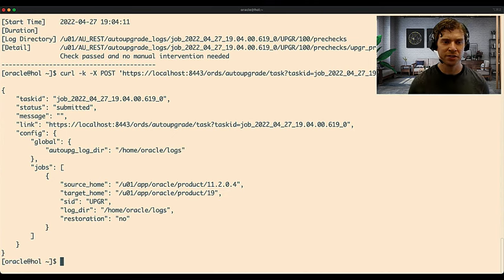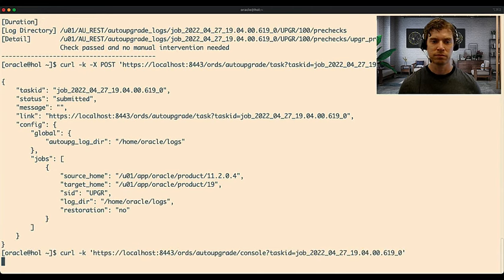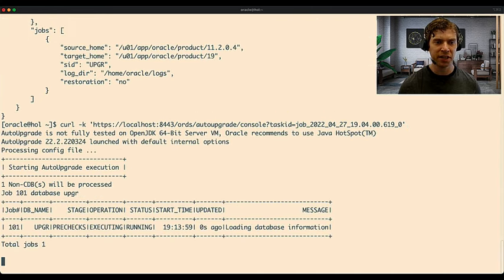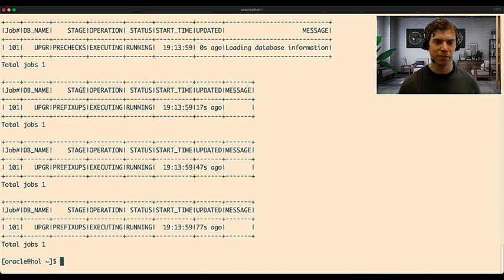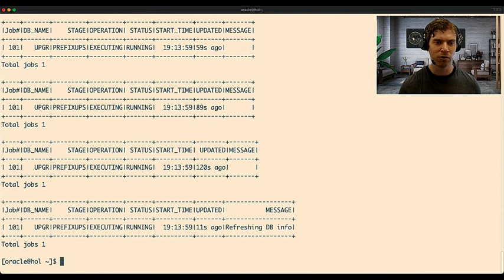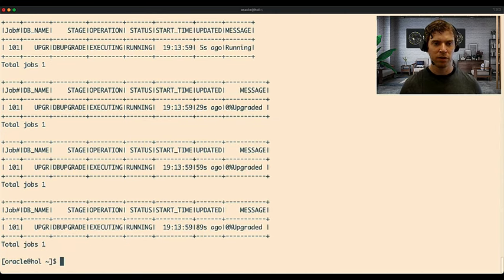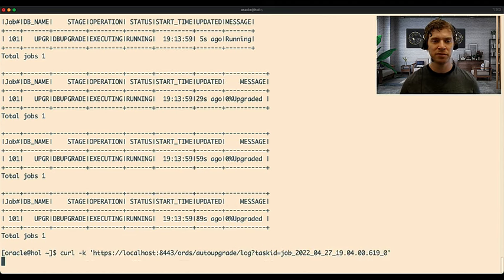So here we see task was submitted. And if I want to get the console output, we see here the stage, it's on the pre-checks stage. Running the same command again, it's on the prefix up stage. Checking the console output again, still on prefix ups. Now it starts the DB upgrade stage. Of course, I'm speeding up a bit.